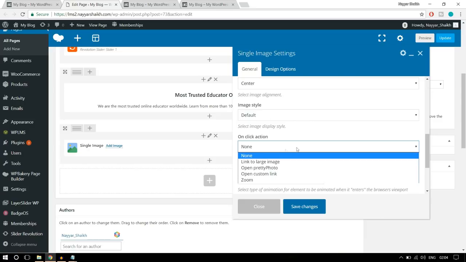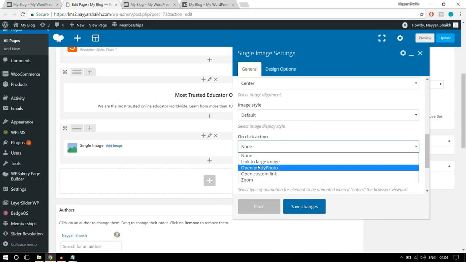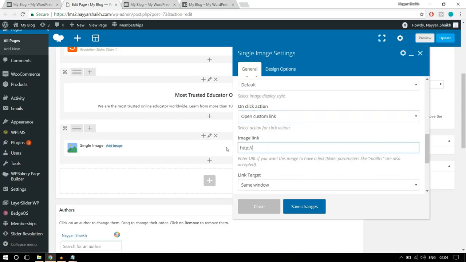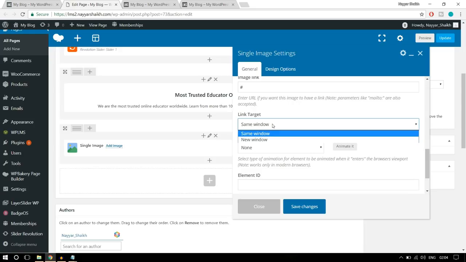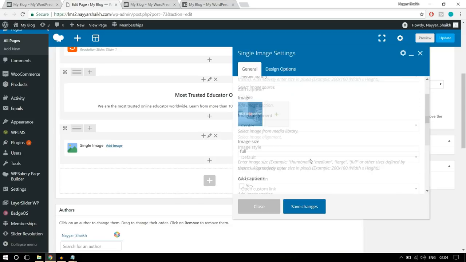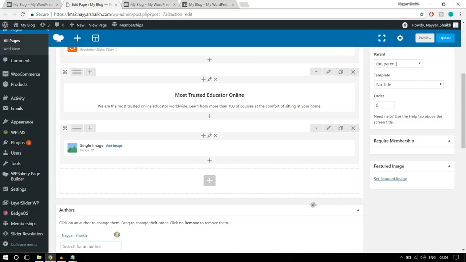On click action, what should happen when someone clicks on this image? So if you want, you can link it to a larger image or you can link it to a custom link. So you can just type in open custom link and you can type in the link which you want to open. Okay, I'll type in hashtag over here. So if you want this link to open in same window, you can select same window. If you want this link to open in a new window, you can select new window. Okay, rest everything is fine. Click on save changes.